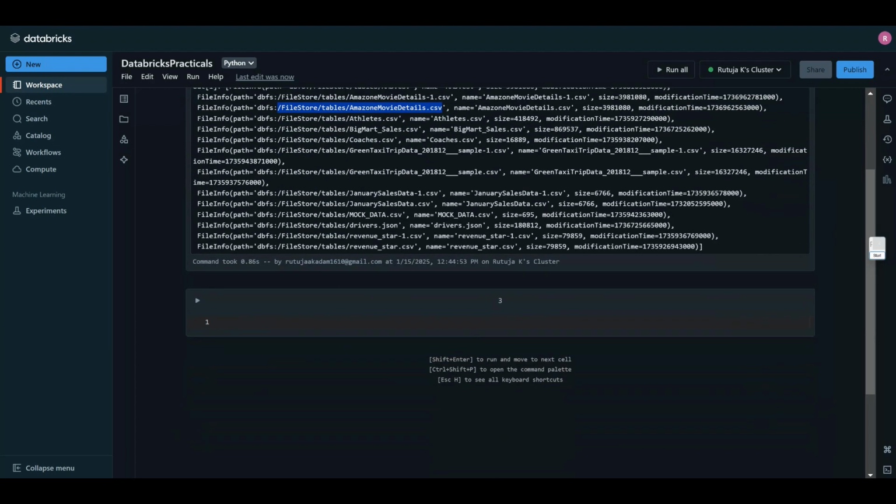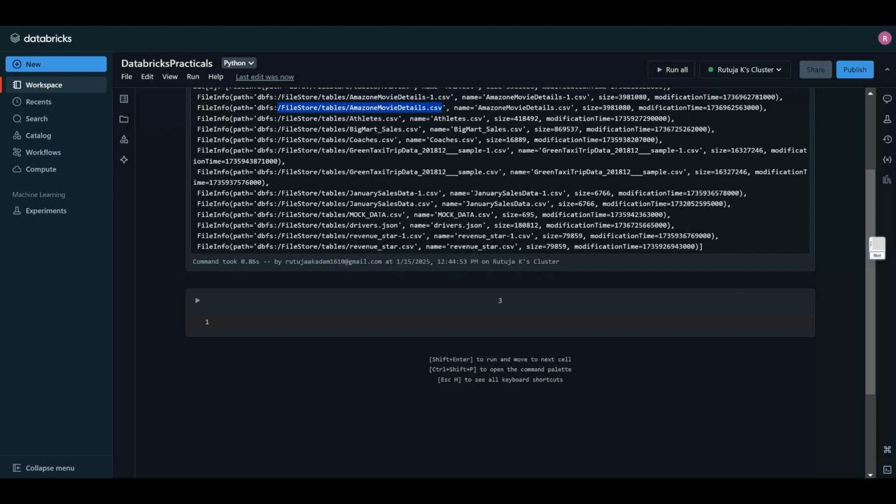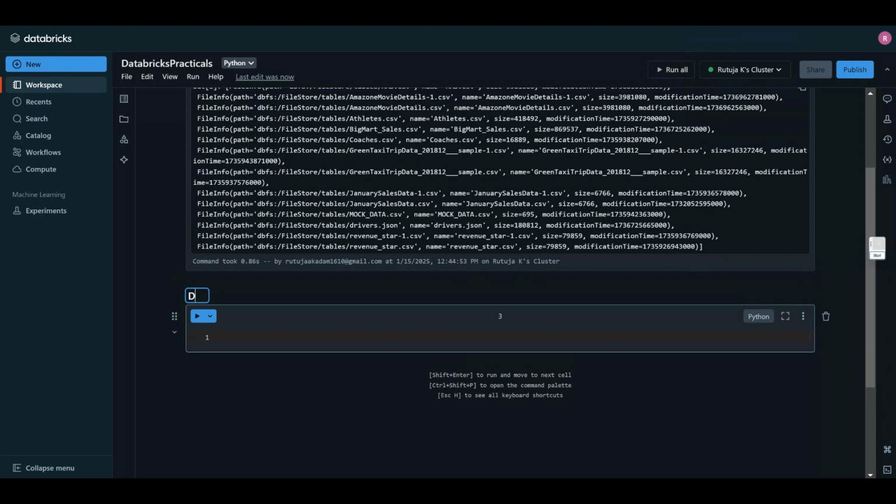Okay, so now the next thing is that we need to read this data into our PySpark data frame. So it will allow us to manipulate and analyze data using Spark's powerful distributed processing engine. So I'll just give the title first. So it's our data reading.